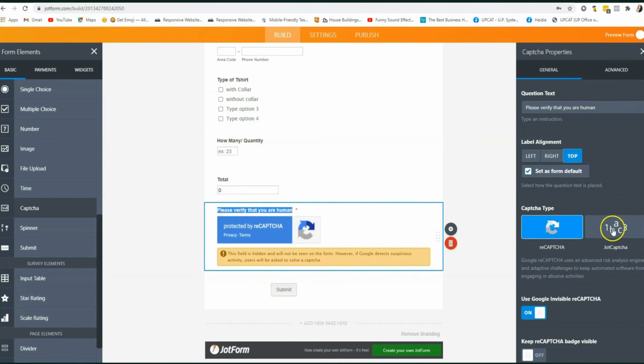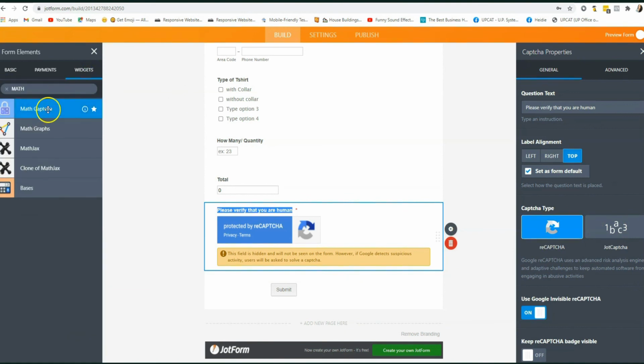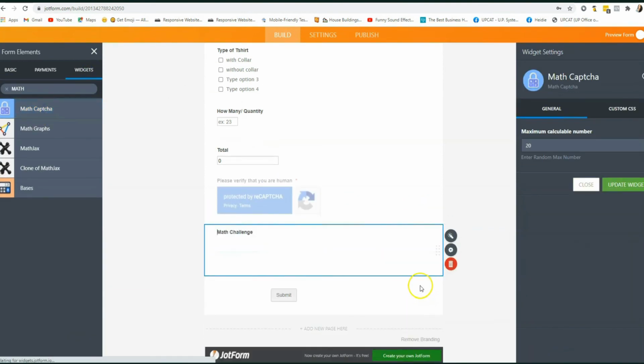And then they have the Jot Recaptcha, and another option is for you to put the math Captcha. This is the math Captcha.